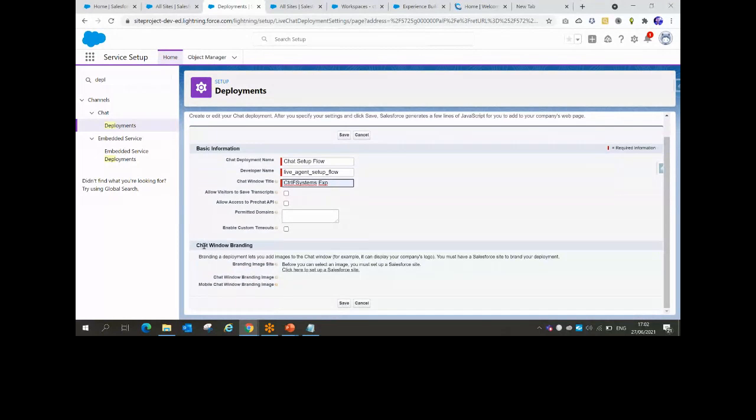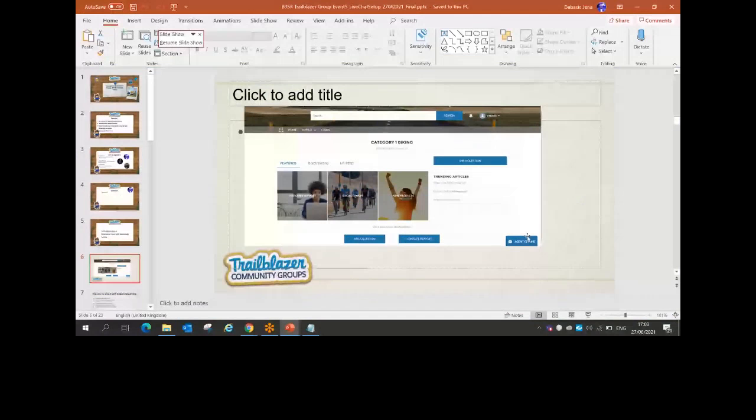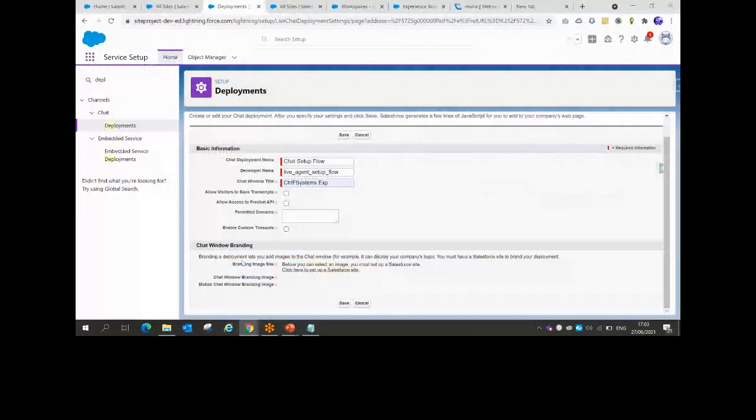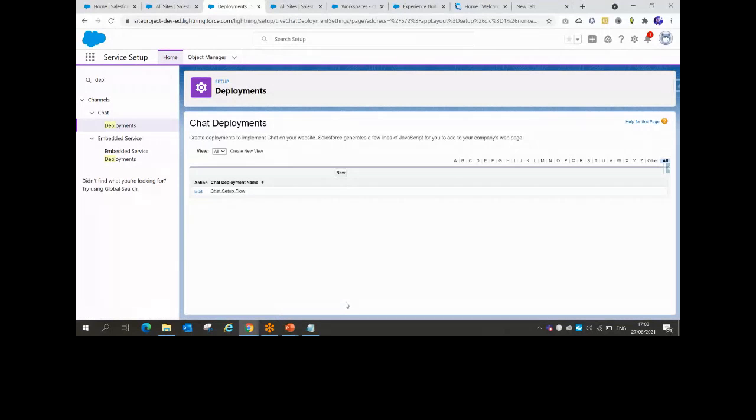If you want chat window branding, meaning when you come to this page you want some kind of branding, you can configure that here too. You can put in a branding image for the site, or a chat window branding image, everything here. You can simply click save. Now I'm done with my deployment of chat.